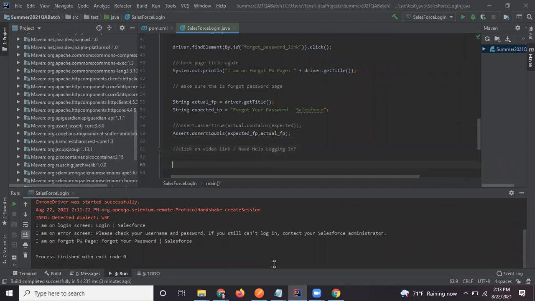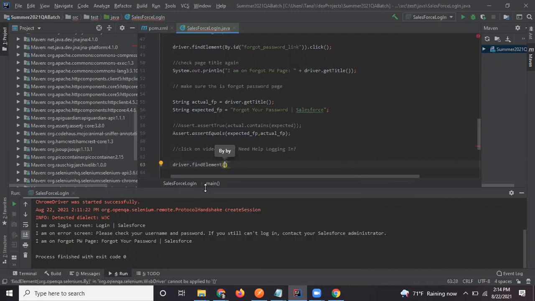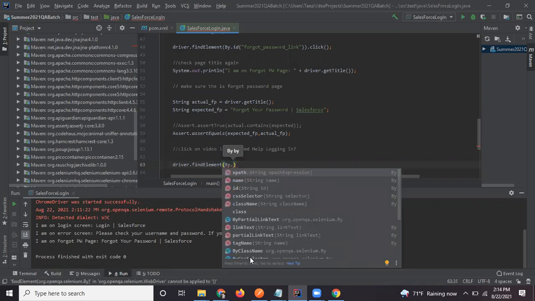Now I will convert it to a Selenium script. So what is that? Now I will be using link text. So what is the command? Can somebody tell how I can write this? Driver.find element. Yes. So always driver.find element, and then By.link text, right?